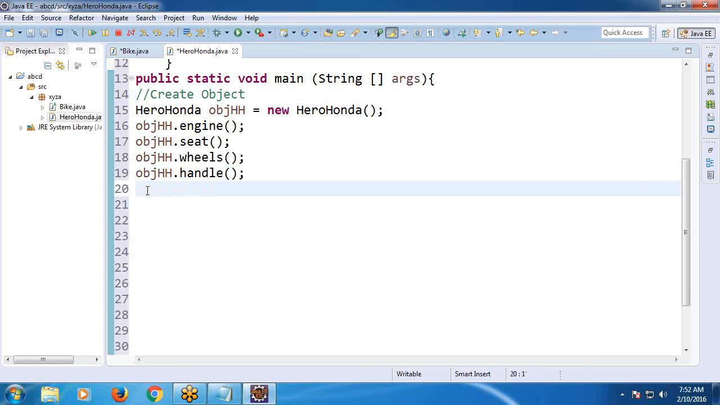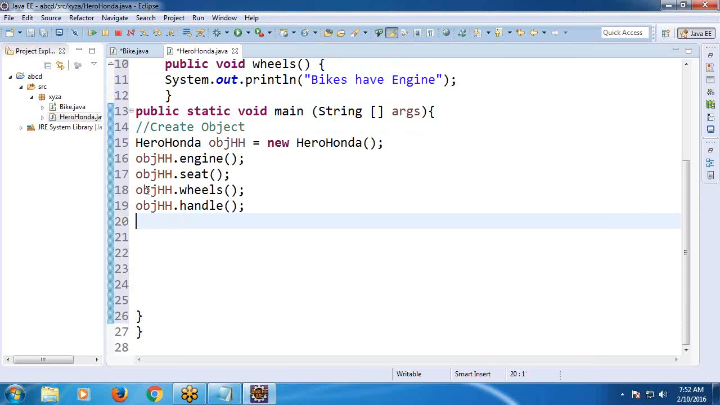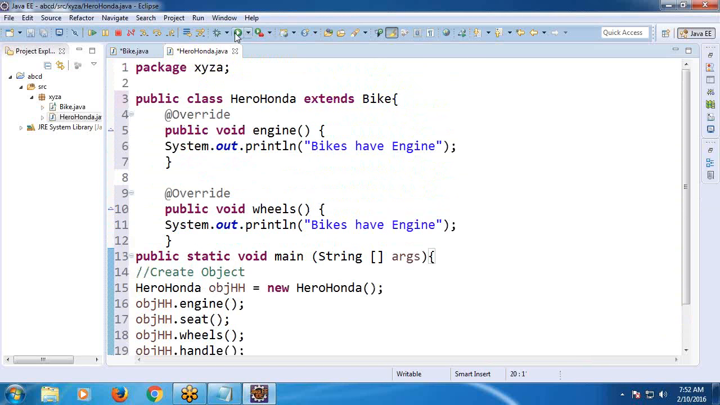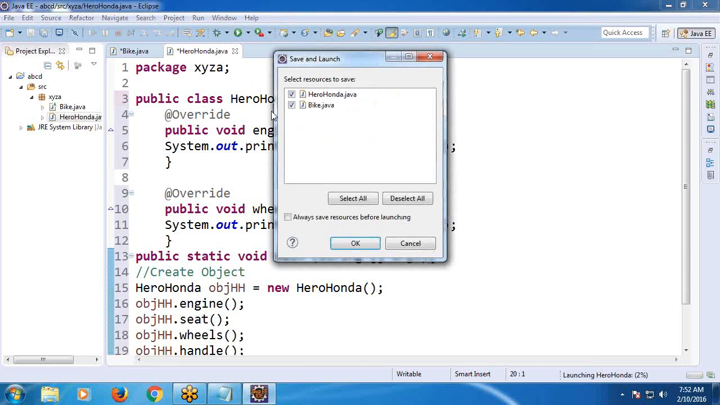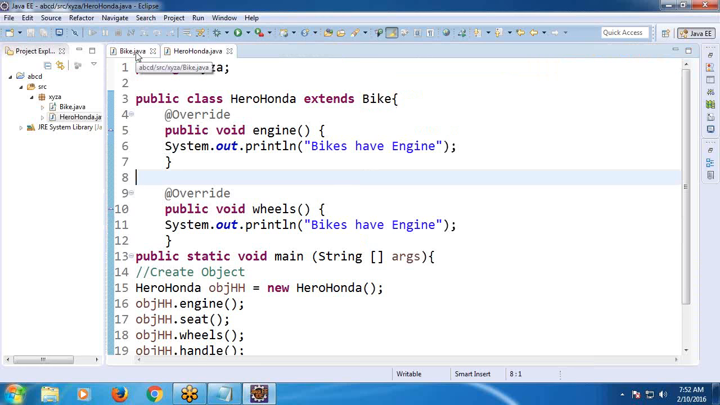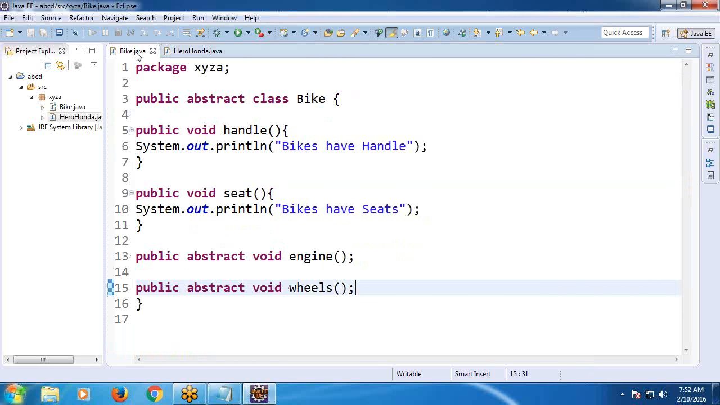Just a minute. Remove blank lines. It's not a syntax error, but execution performance will be reduced. Run the program. Observe, it is providing output. All four methods executed. Next, observe, Madhavi, I want to access these methods from the parent class. In the parent class, implementation is only for two methods. How to access?